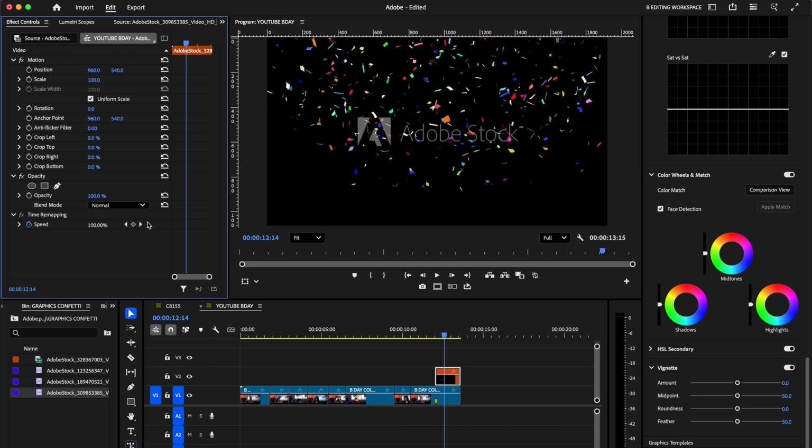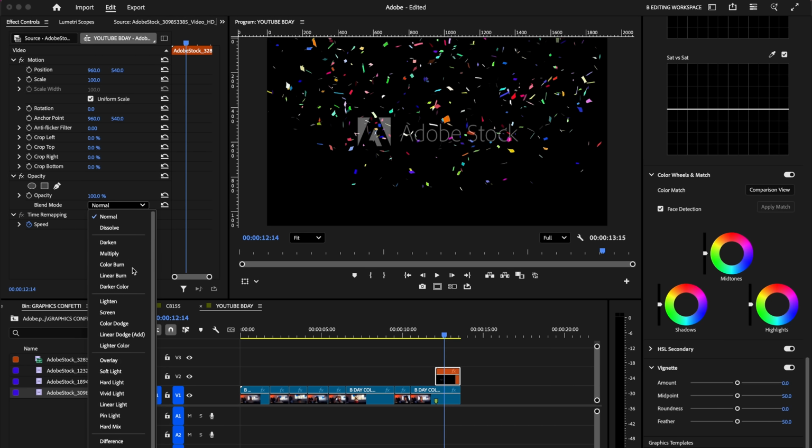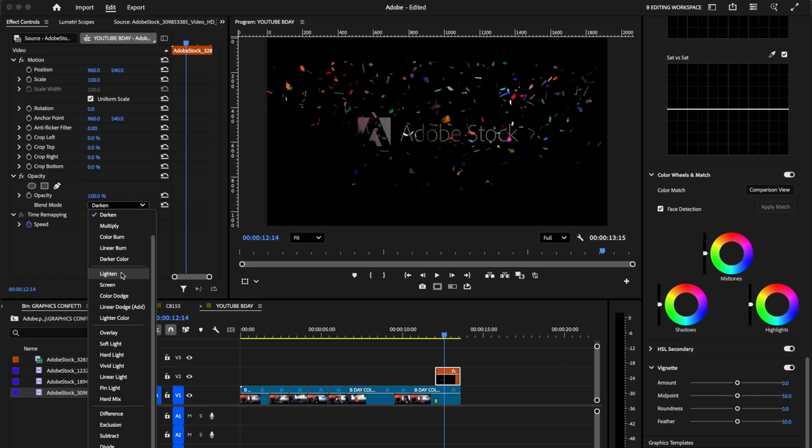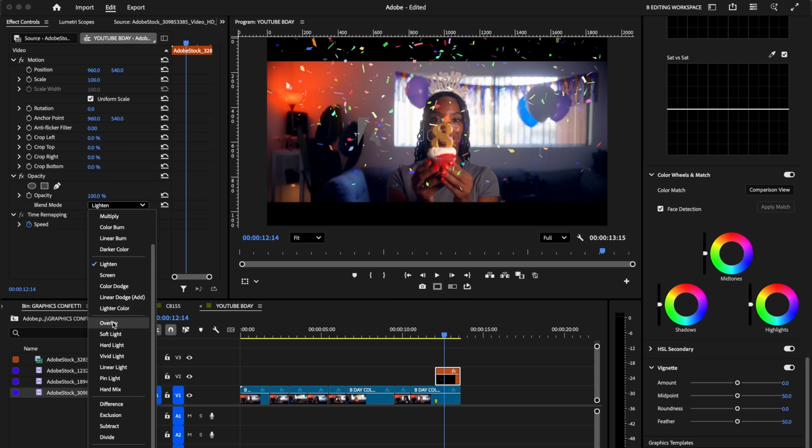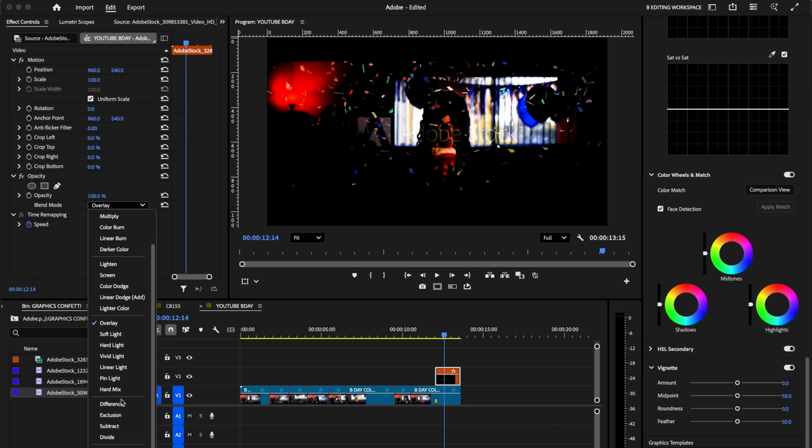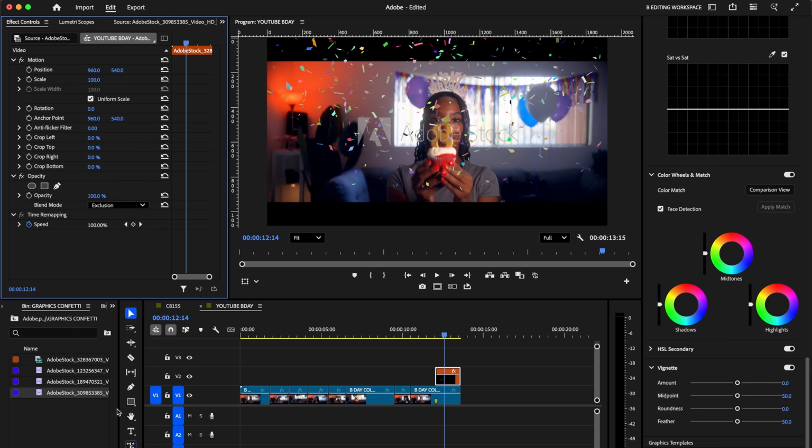But because this is on black, after playing with these different ones, and you can kind of just see if you go darken how that looks, if you go light how that looks, overlay how that looks, I ended up coming down to exclusion and felt that this looked the most natural for me.